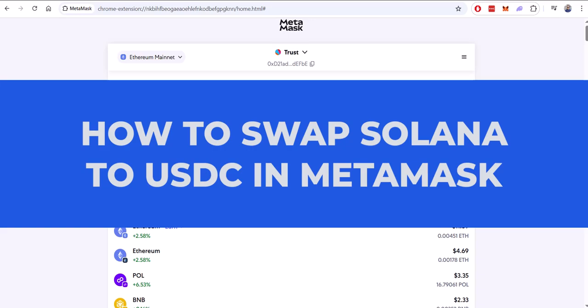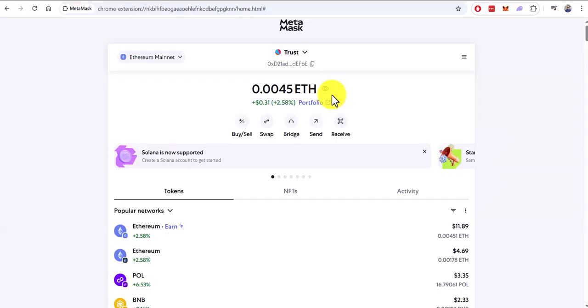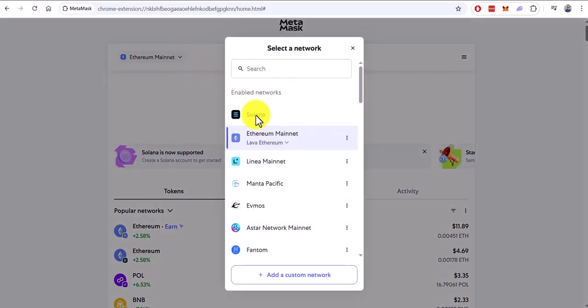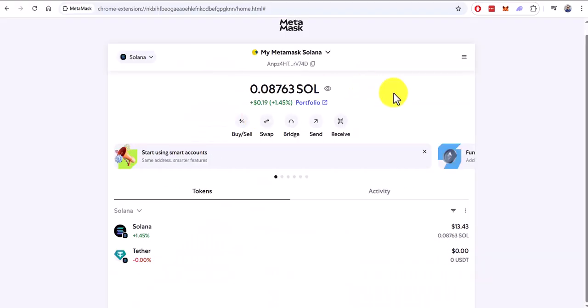In this brief video, I will demonstrate how to efficiently swap Solana for USDC directly within your Metamask wallet. For this purpose, you will switch to the Solana network within your Metamask wallet. I already have my Solana wallet set up and ready to use. If you don't have one, Metamask will offer you the opportunity to create it.